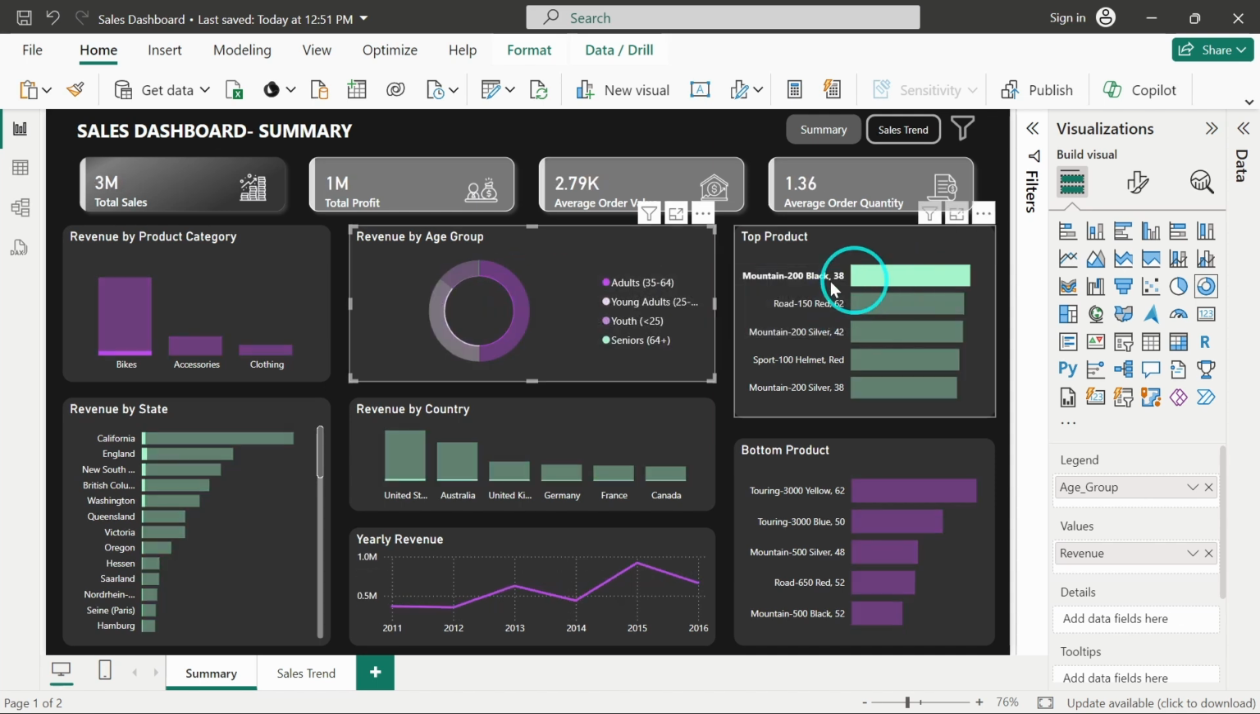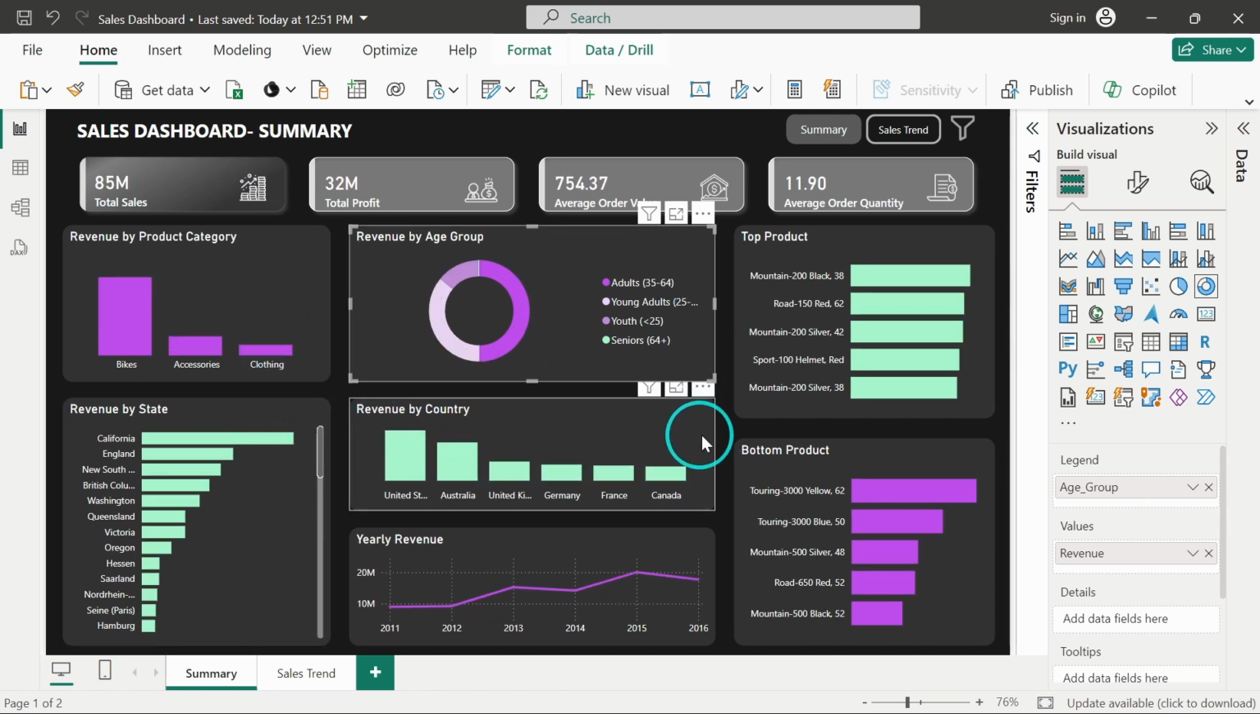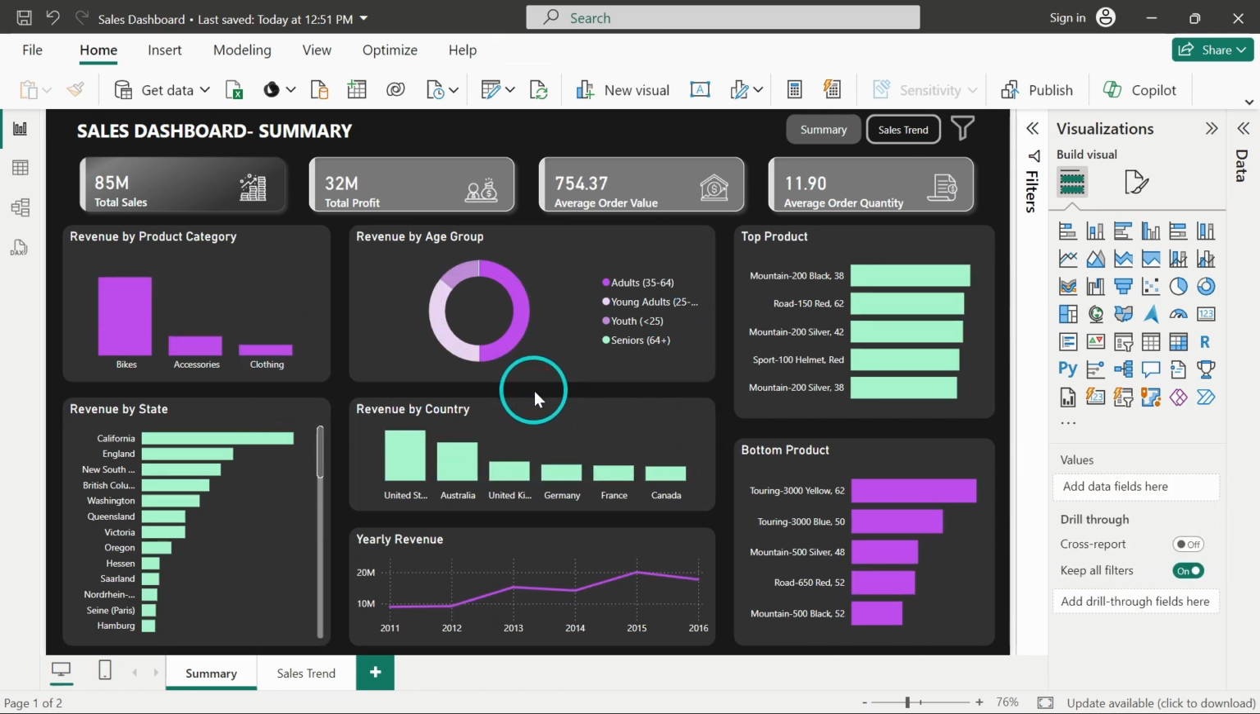Similarly, for this particular product, we can see the trend. Similarly, for the country of Australia, we can see the trend. So that's how I have made this visual interactive. All the visuals are interactive with each other.